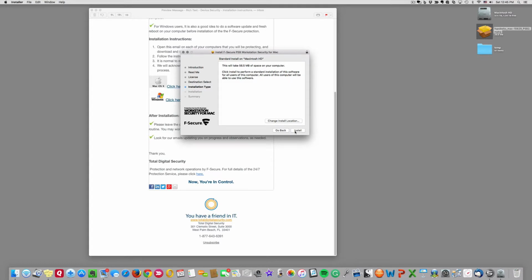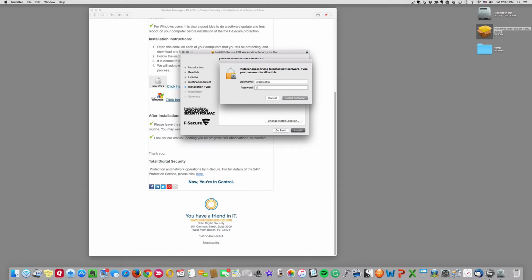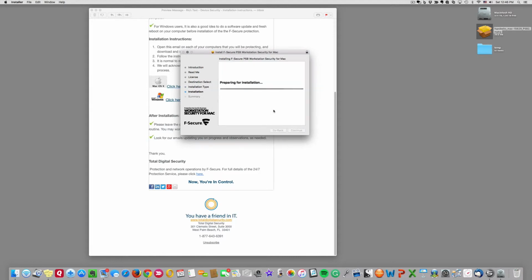I'm pressing continue, and I'm going to acknowledge that there will be over 56 megabytes of space required for the installation. I'm pushing the button install. I'm going to approve that installation, and here we go through the full installation process, which will take a little bit of time. It's very powerful software, so just be patient during the process.